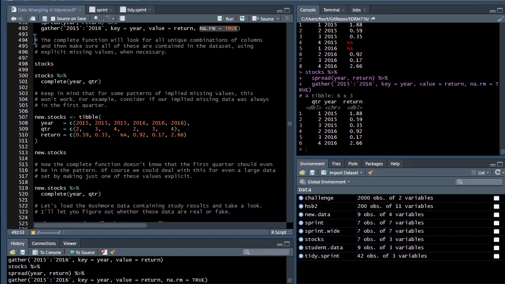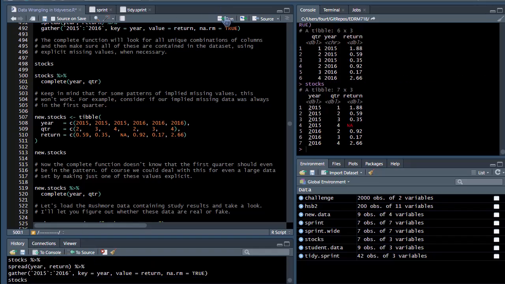The complete function will look for all unique combinations of columns and then make sure all of these are contained in the data set, using explicit missing values when necessary. So here are the stocks. This is in the original form with one explicit and one implicitly missing. So we're going to feed stocks, pipe it into the complete function, and we're saying that we want the years and the quarters to be complete.